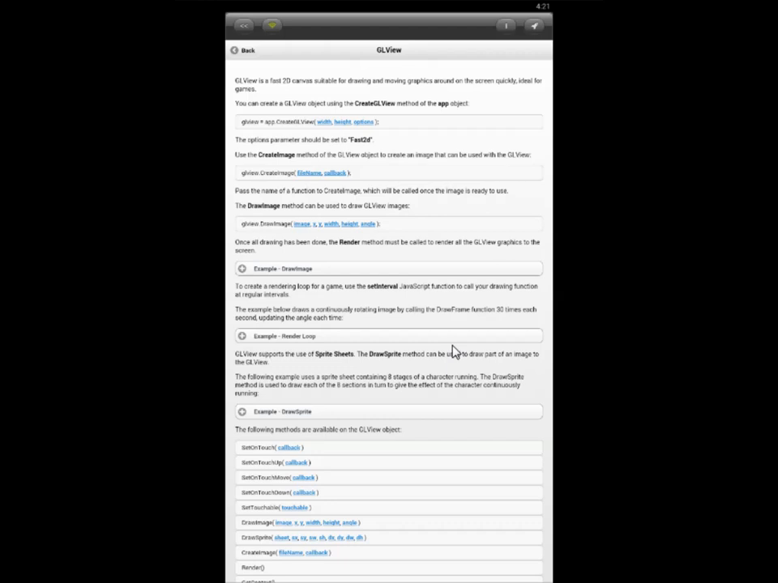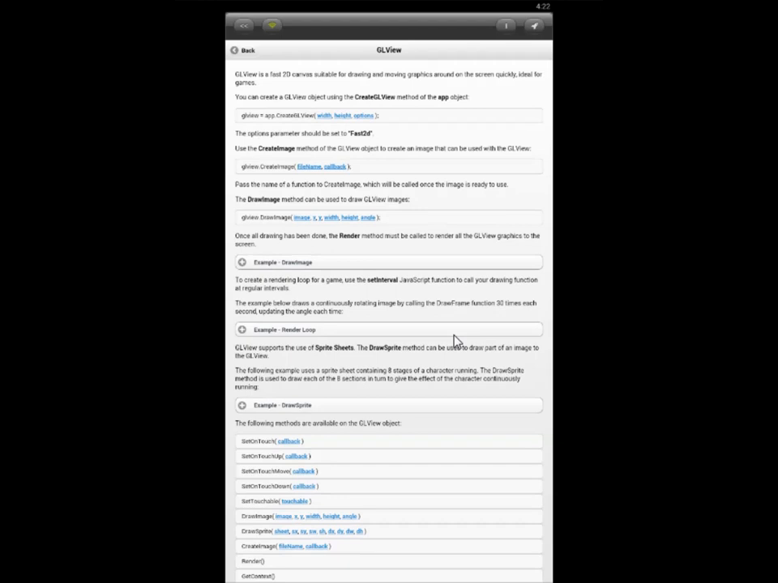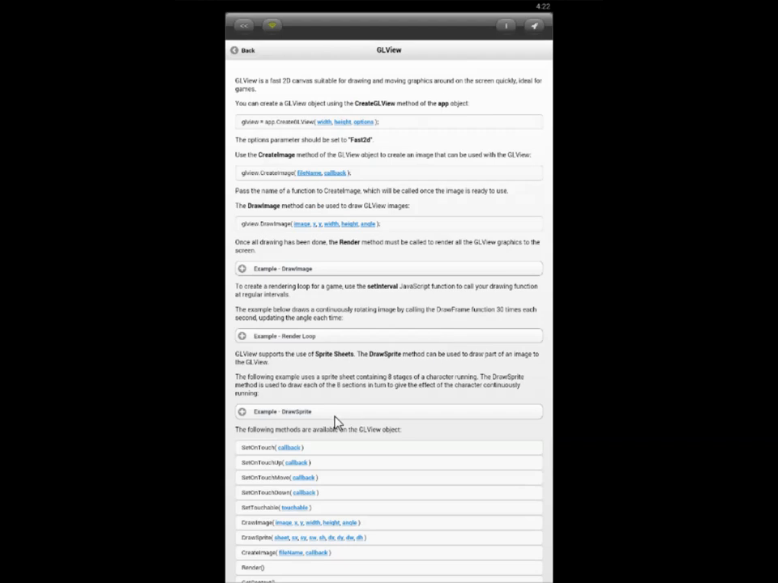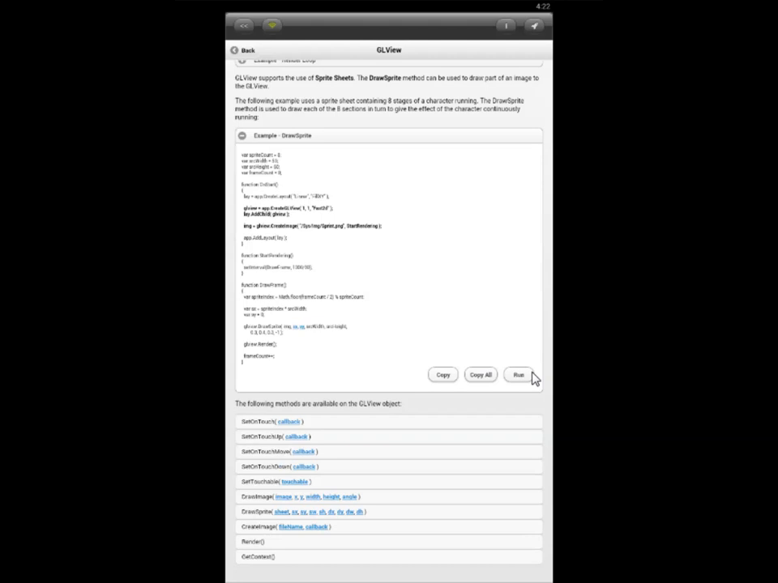So GL view is a fast 2D canvas suitable for drawing and moving graphics around on the screen quickly, and ideal for making games. You can create a GL object using the create GL view method on the app object. So it is quite simple to create your own game with DroidScript. You can also create images with the GL view object. You can also draw images and draw a sprite from a spritesheet.